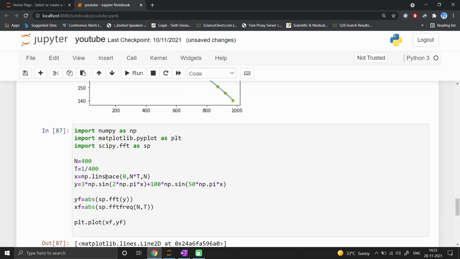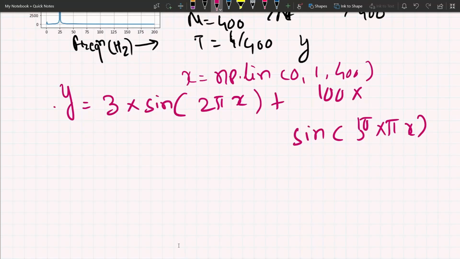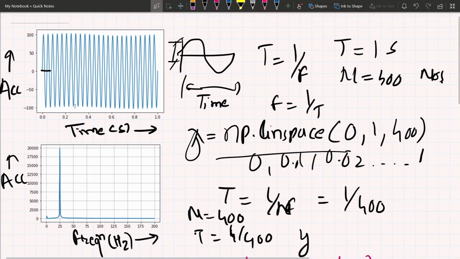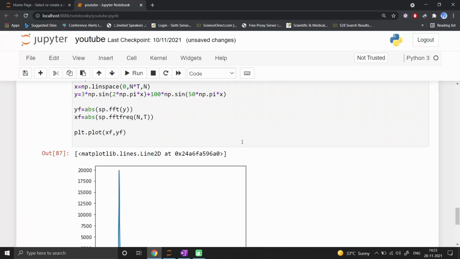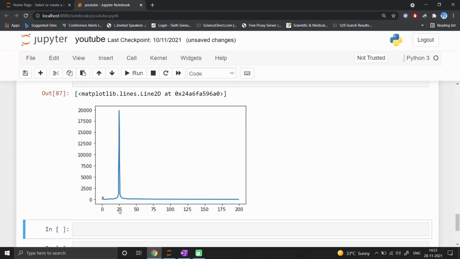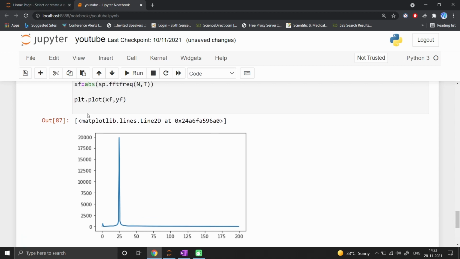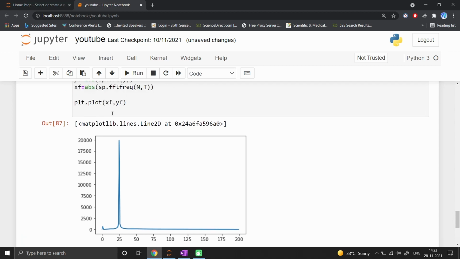In the time data you can't tell what the maximum acceleration value is or at which frequency, but in the FFT curve you can simply see that at 25 Hz my acceleration value is highest, so it is my first mode of natural frequency. So by this equation, you can simply plot your FFT curve.